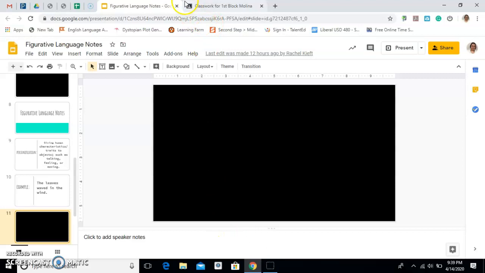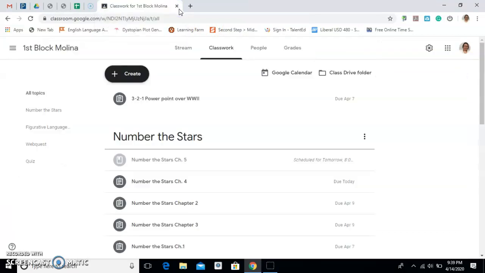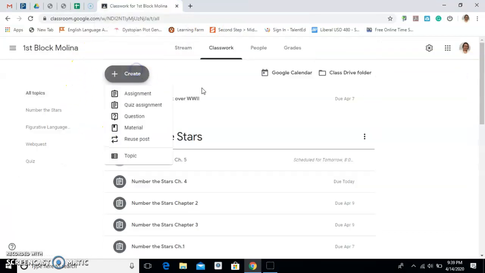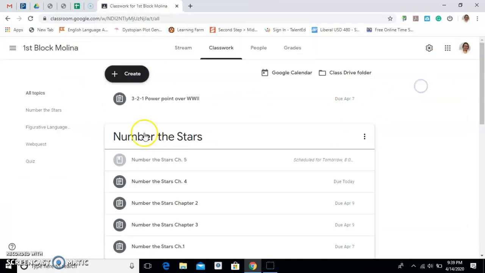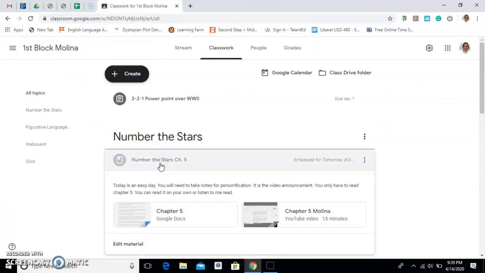And today it's going to be a very super easy day. You'll go to your Google Classroom and you will click on Number the Stars, and you have two things. You have literally one thing to do today. You are just reading chapter 5. So you can either read chapter 5 on your own or keep acting it out with your family, however you're choosing to do it, or you can enjoy me reading chapter 5 to you.